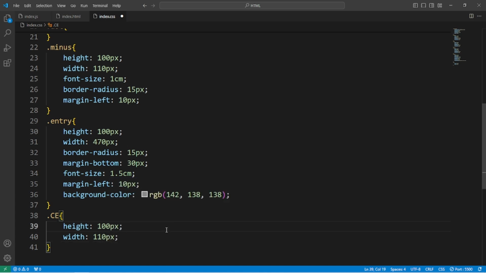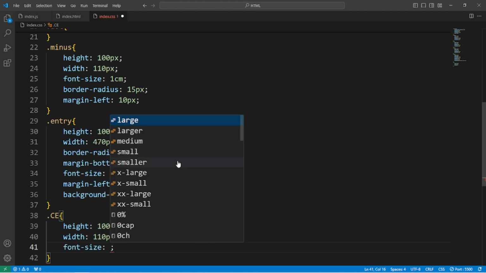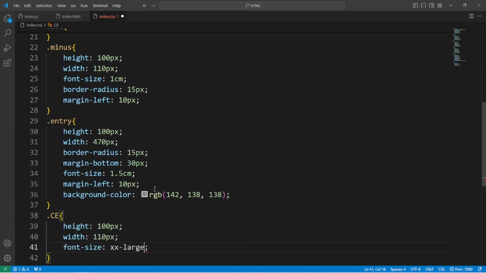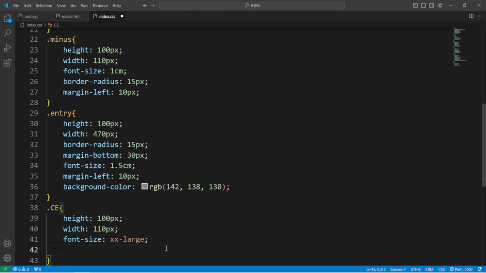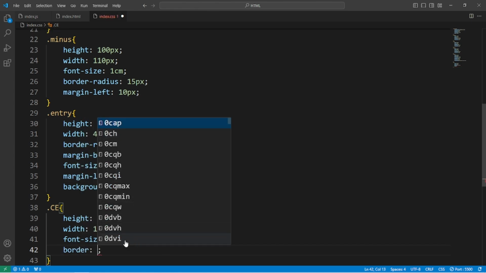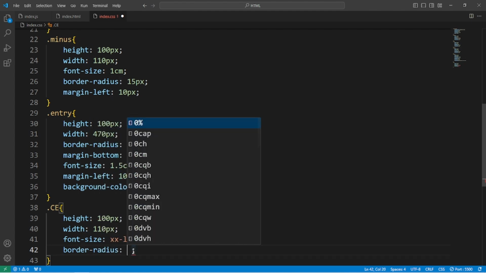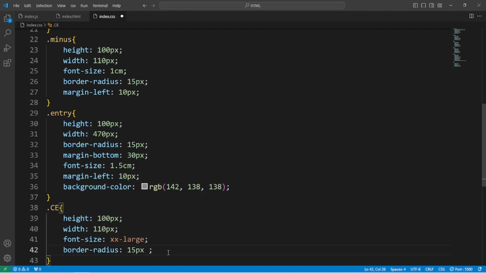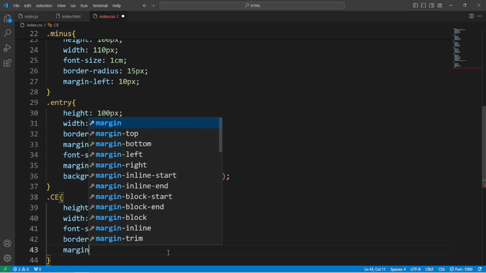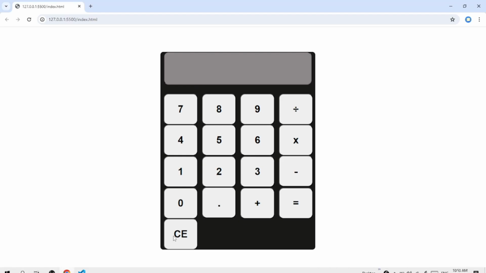And then the next thing is font size. The font size is going to be kind of small, so we're going to put it to the same font size where it's at. There we go. Now border radius is going to be 15 pixels. Oops, it should be radius. Let me go and put that, and that's going to be 15 pixels. Now margin left. Let's see, margin left. There we go. This is going to be 10 pixels. So let's see till here.